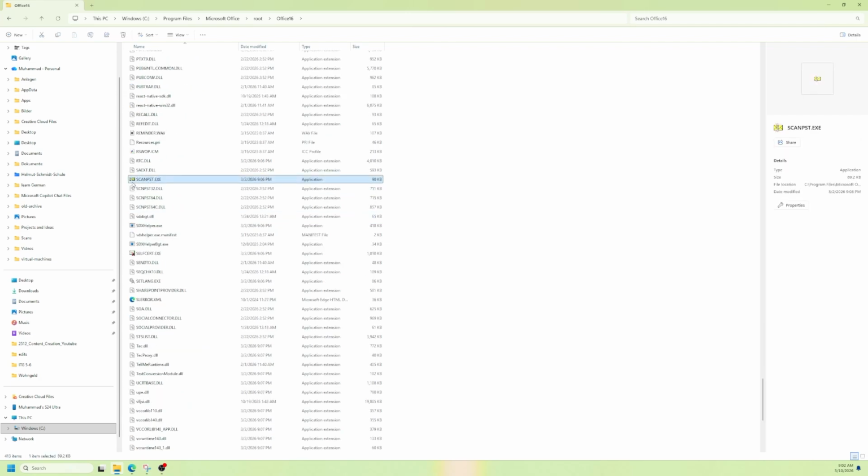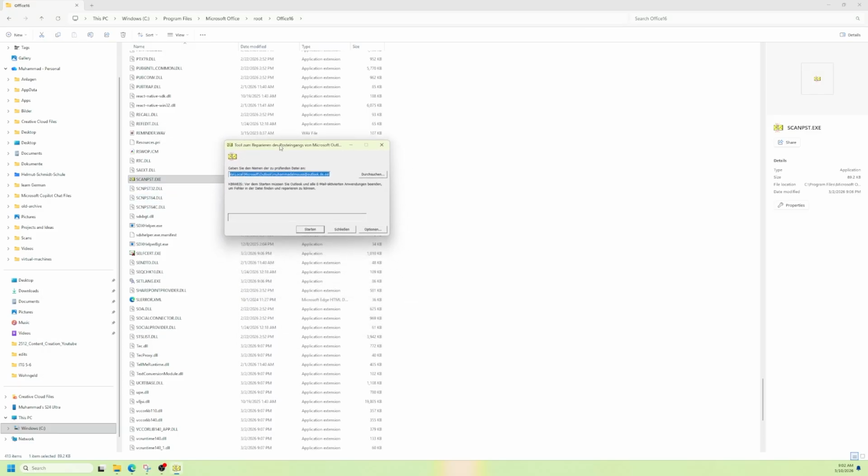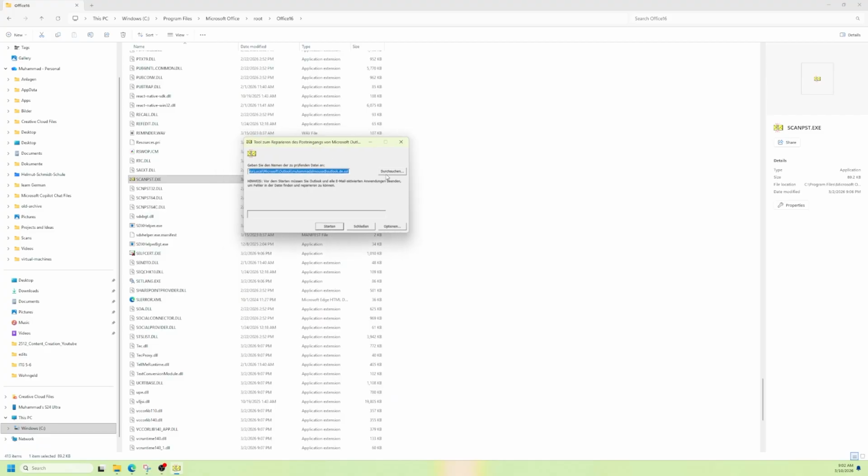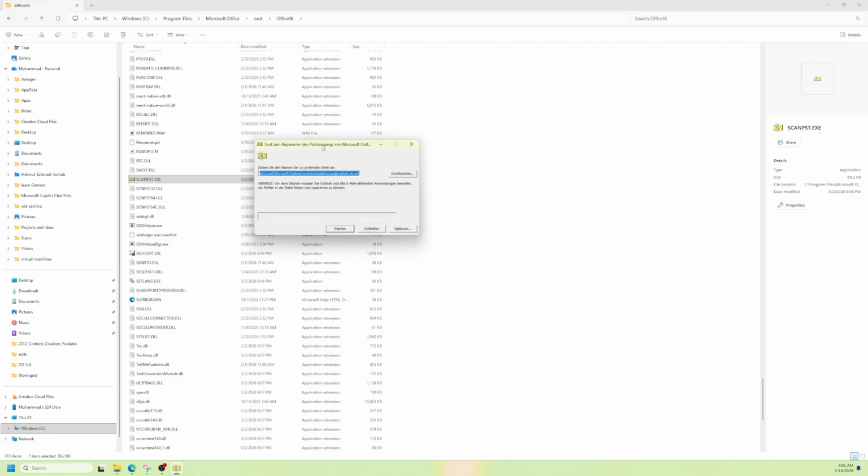Yeah, it's this one. It has a yellow icon here, and let's click on it and start the tool. You will have this window here. After clicking on it, you can click on search. I'm based in Germany, so now the language of the tool is German. This is search, and this is start, and this is close, and this is options. Search is going to take you to your Outlook folder where you can find other OST files, and there you can choose the one that you want to repair.